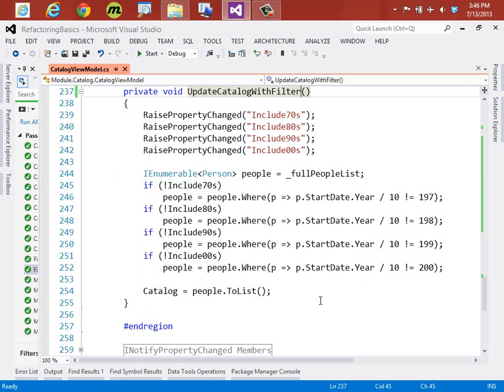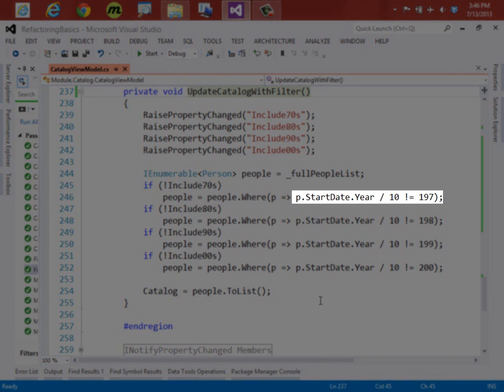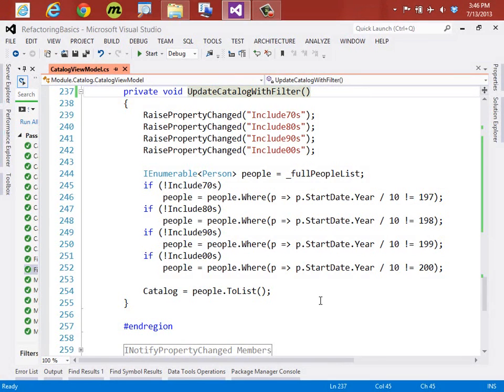Now, one last bit of refactoring that I want to do actually has to do with these filters. Now we're using a subtractive filter here just because it's really easy to create LINQ statements that chain together using it that way. But let's look at this first where statement that we have here on line 246. So we have p.StartDate.Year divided by 10 not equal to 197. Now I don't like this because this isn't really telling us what the intent is. What we want to do is check for a decade. In this case, we want to see if the start date is within the 1970s decade.